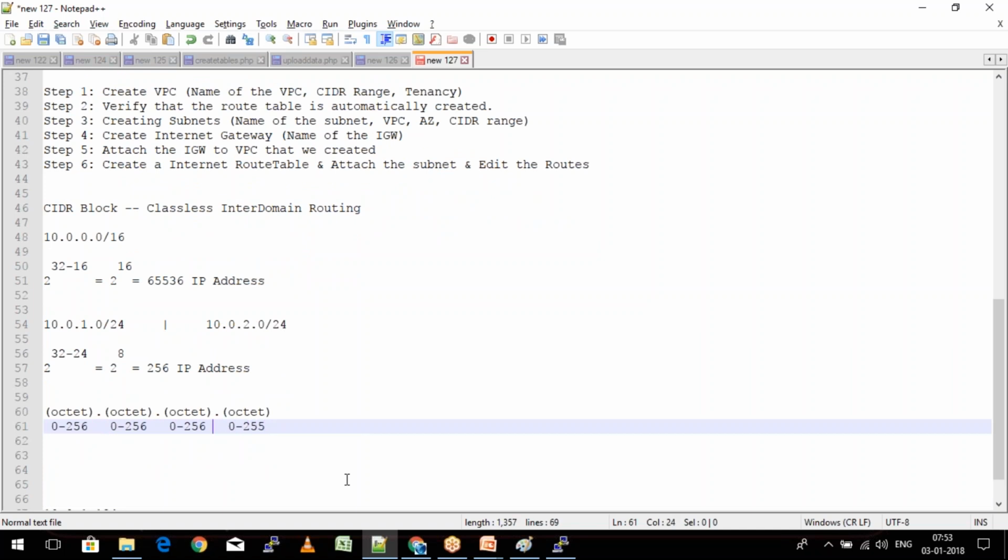Sorry, it is 255. So totally 256 numbers can be moved across. So it is 0 to 255, right? So each octet can move from 0 to 255. Now here, as I said, specifically we have selected 10.0.